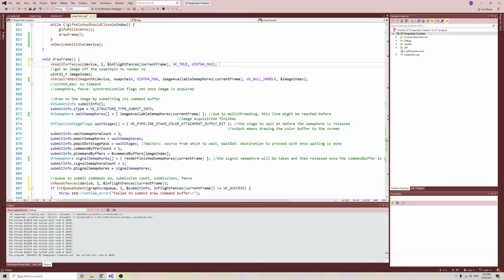Okay, cool. So let me go through this again. Let's say we're rendering frame 0 and we haven't done anything yet. So we start in frame 0. That fence should be signaled, so it should be okay. We shouldn't be waiting on anything.